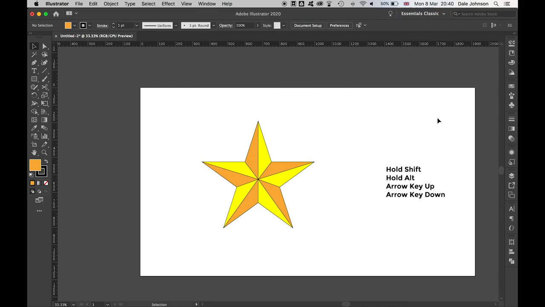So there you have it. That's how you make a star in Illustrator using some simple drawing techniques and some of the shape tools.